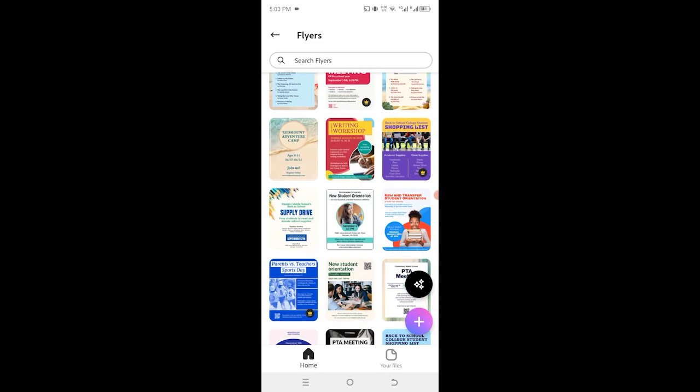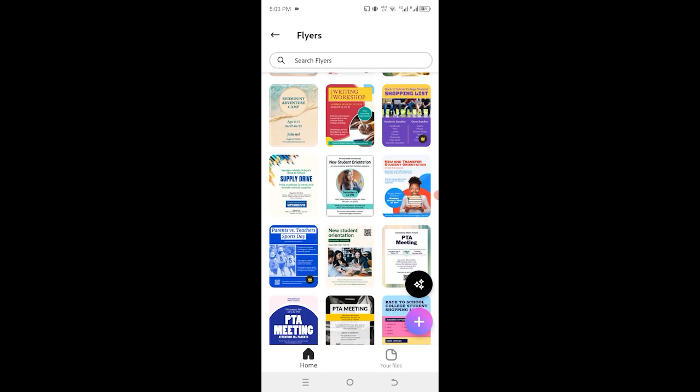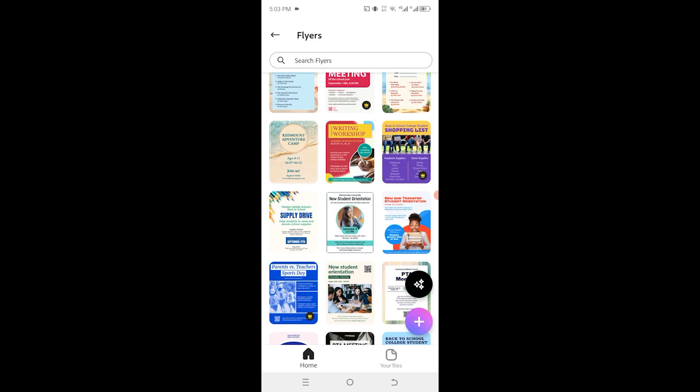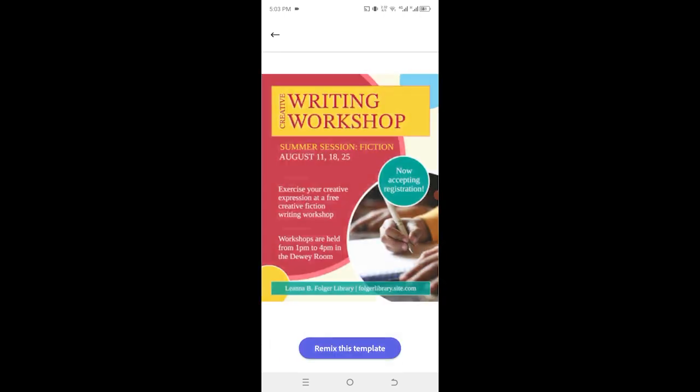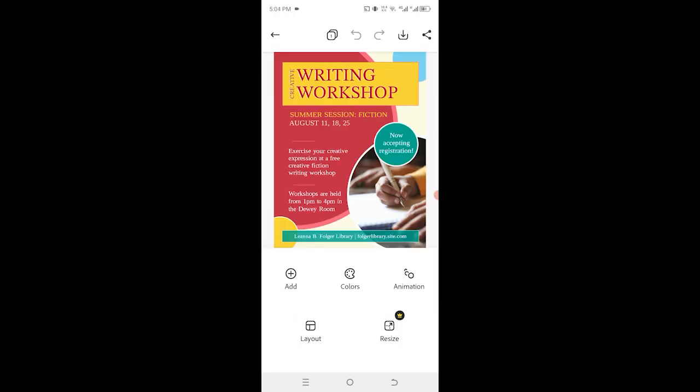So you keep scrolling. Remember, those that have the pro icon, you can only use when you have upgraded. Okay, so let's select one. When you identify the template you're interested in, or one that you want to customize, go ahead and click on it, and you will have the remix. They'll bring for you that button, remix this template. So remix is like customize. So go ahead and click on remix this template for you to be able to customize it to what you want. You can use this tool when you have internet, so just ensure that you have a good connection.